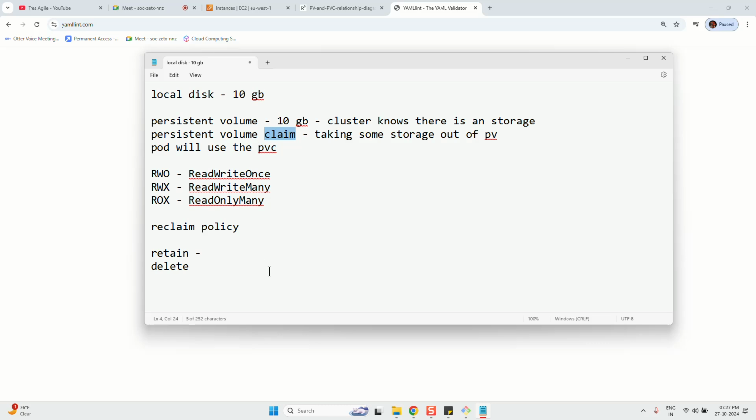I want the data to be deleted if the PV is deleted, if the PVC is deleted. So at that time you use the reclaim policy as delete. The data will be deleted along with the PVC when it is deleted. Retain means the data will be preserved. I mean, the volume will be retained even after the PVC is deleted.